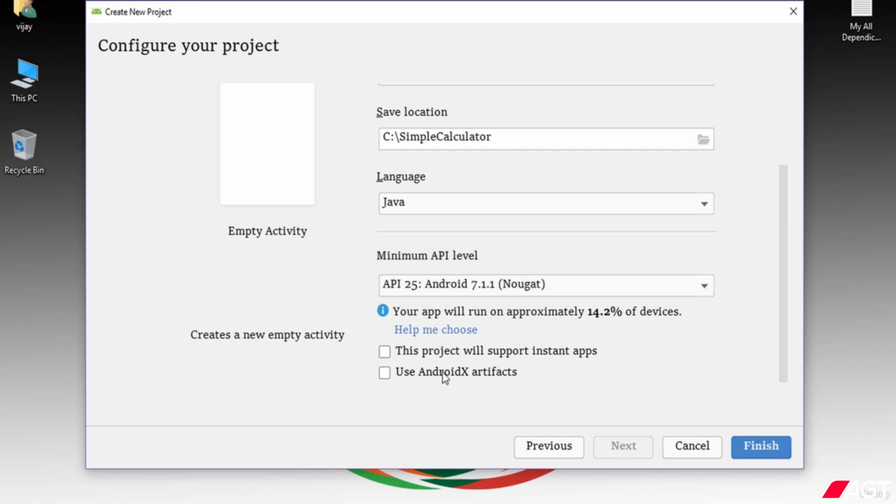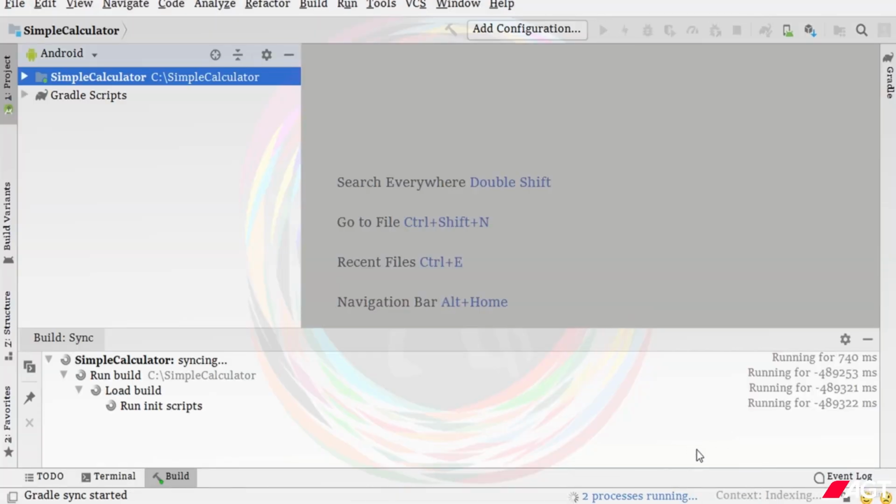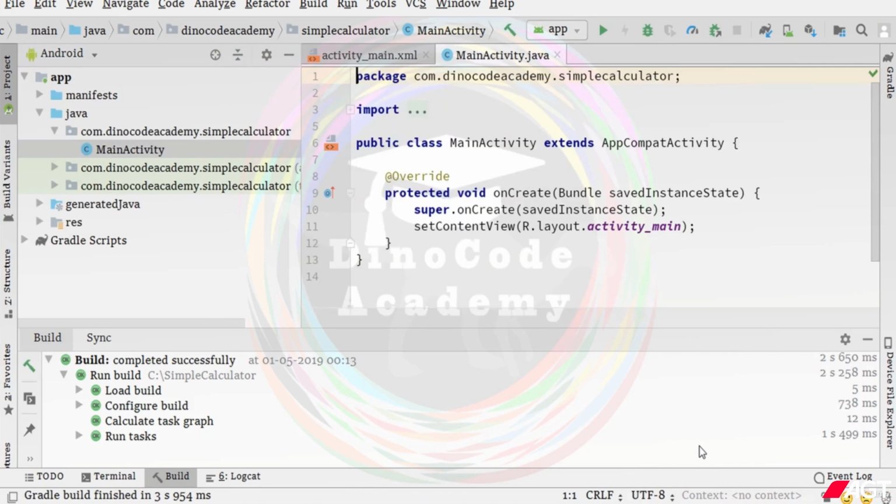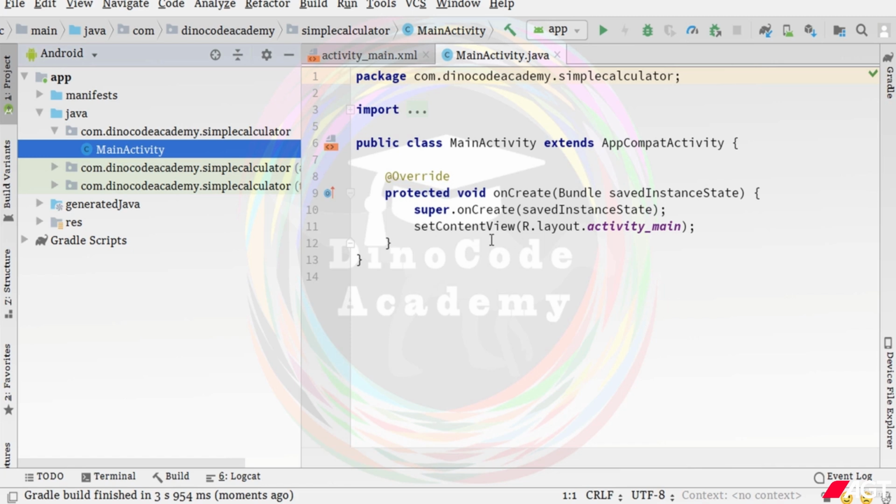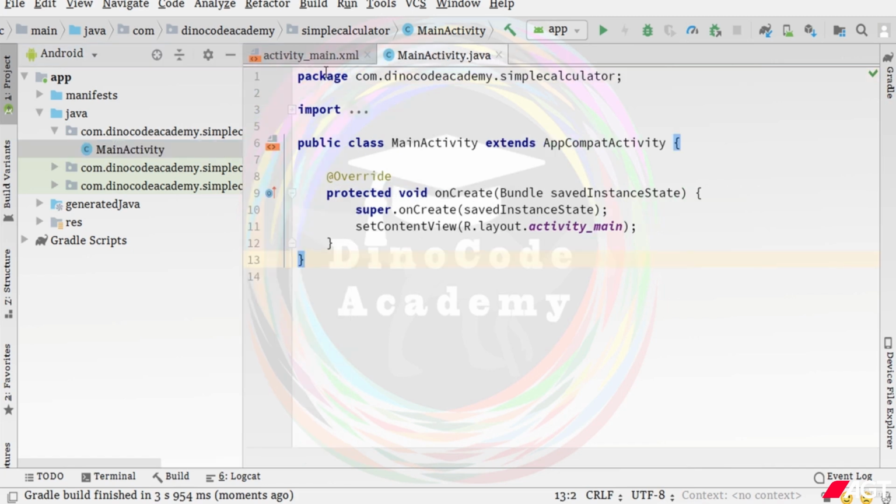Now I don't want to use AndroidX artifacts and the project will support instant apps. Just leave these two unchecked and hit finish, and make sure you are connected to the internet, because if you are not connected to the internet, then you may face errors. So you can see that our build is finished and our project is built successfully. So just minimize it.